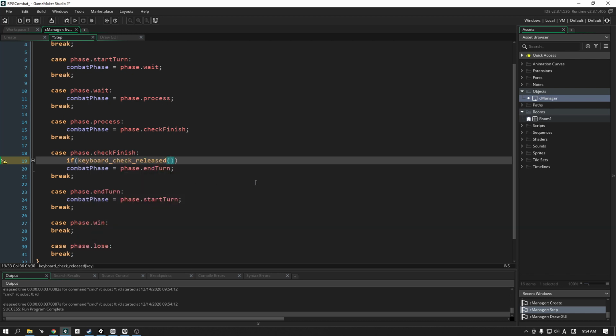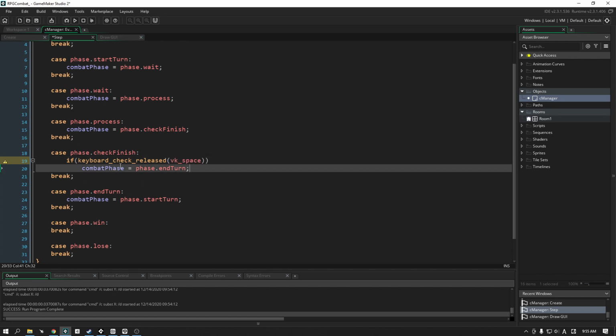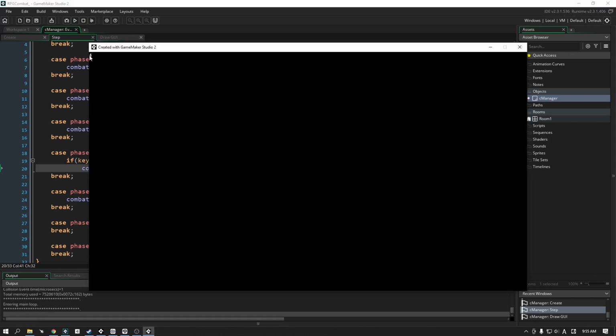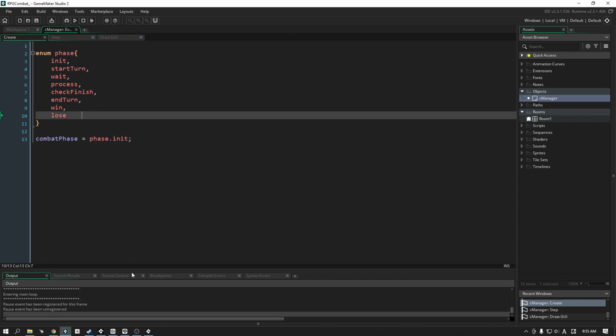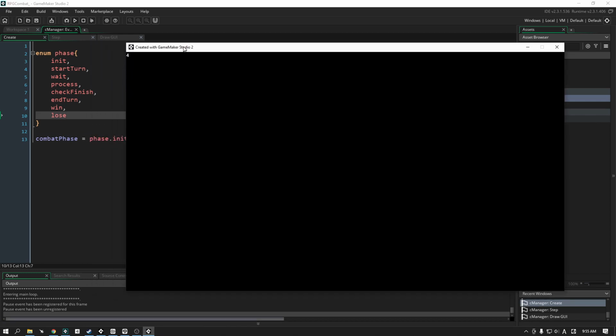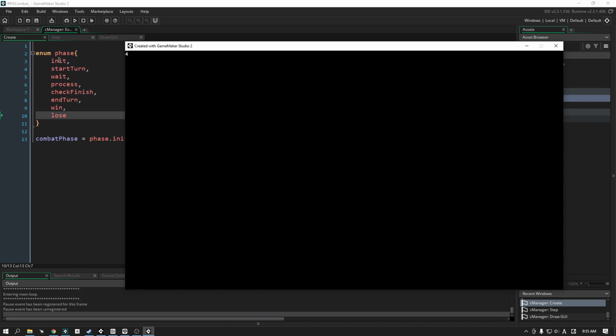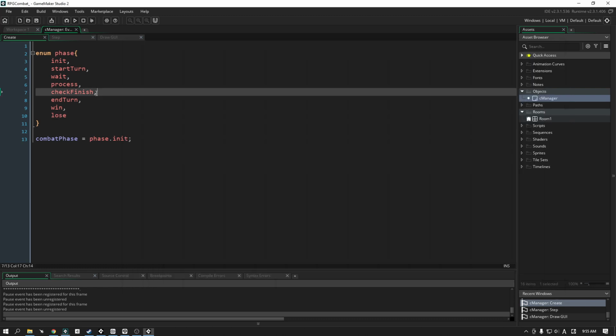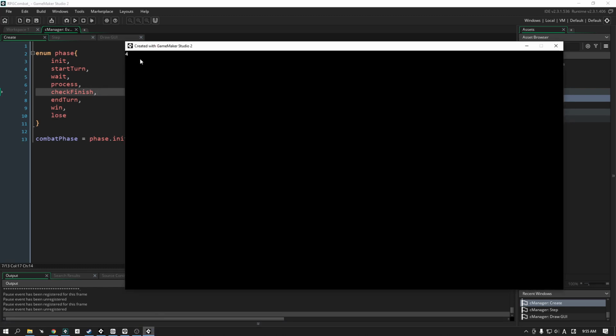So basically it's going to look like that. Whenever we release space, it's going to the end of the turn. Let's see what happens when we press that. So there you go. You can see that now it's stopping at number 4, which if we look at the create event, it lists down all of our phases. Let's count the numbers of which phase we're actually stuck on now. Remember, your computer numbers start at 0, so 0, 1, 2, 3, and check finish is number 4. All right, so that matches up.